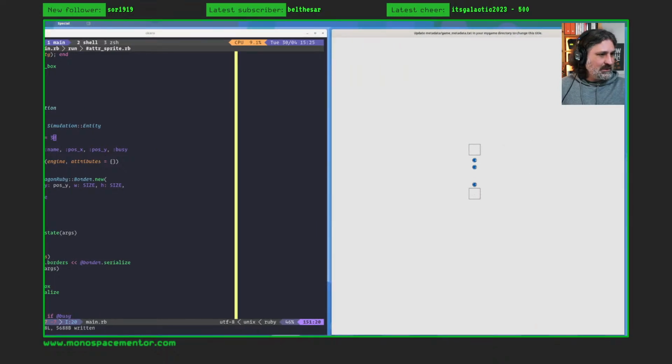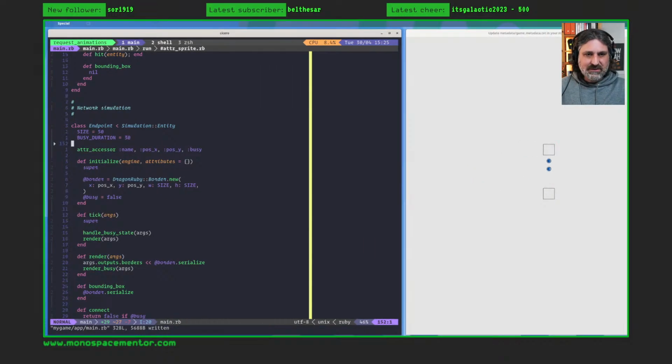Is there a way to zoom in to the game? No, unfortunately, I can't change the resolution of that. It's always 1280 by 720. Okay.